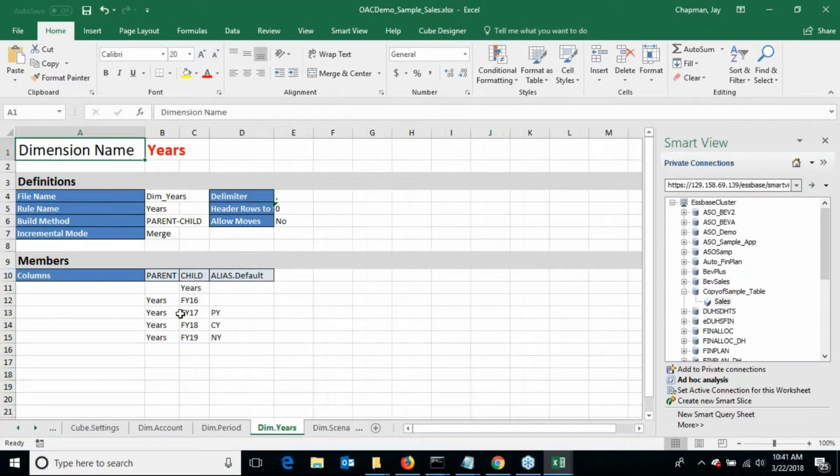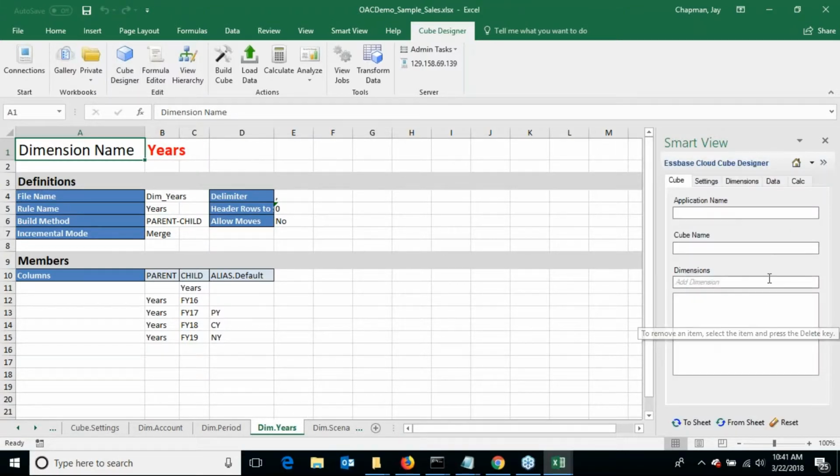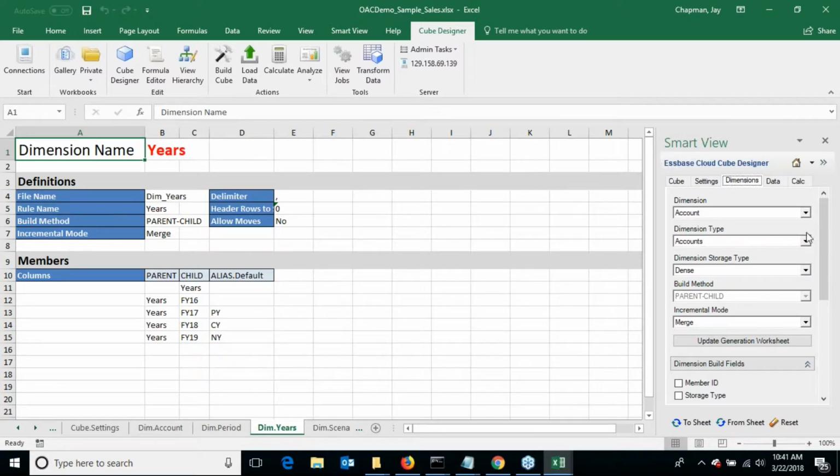And there we go. If by chance there is not a property that I need to have in my workbook, if I go back to Cube Designer, I can populate my Cube Designer with my application workbook by selecting from sheet. And then I can go to a dimension.